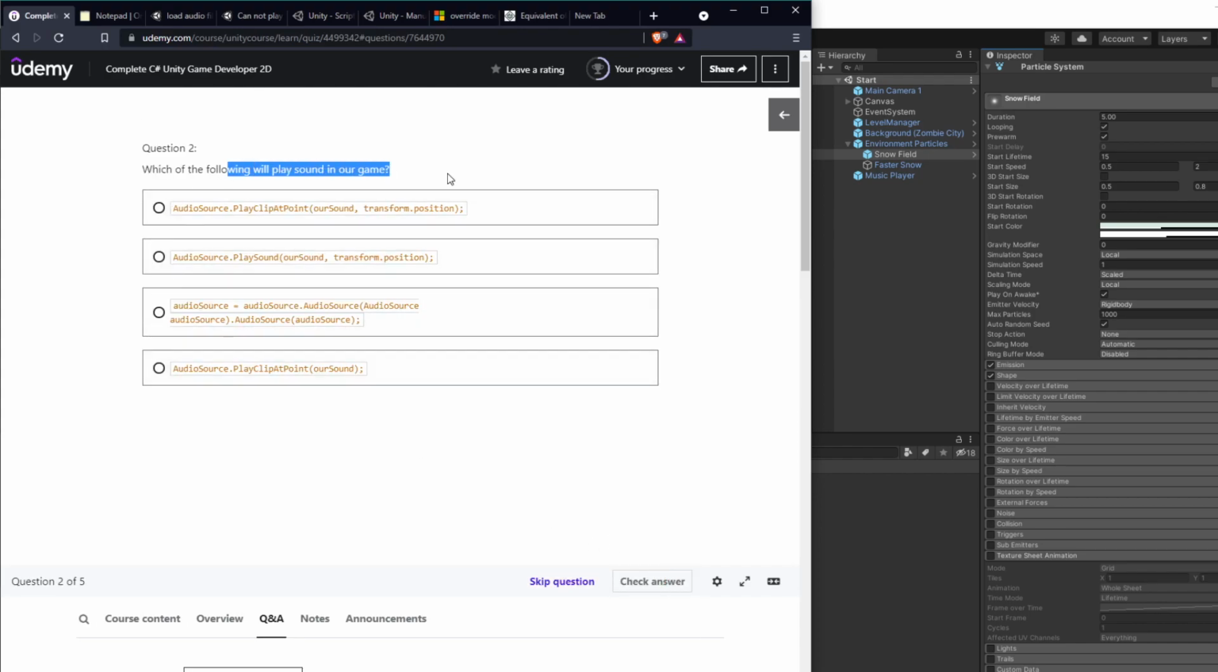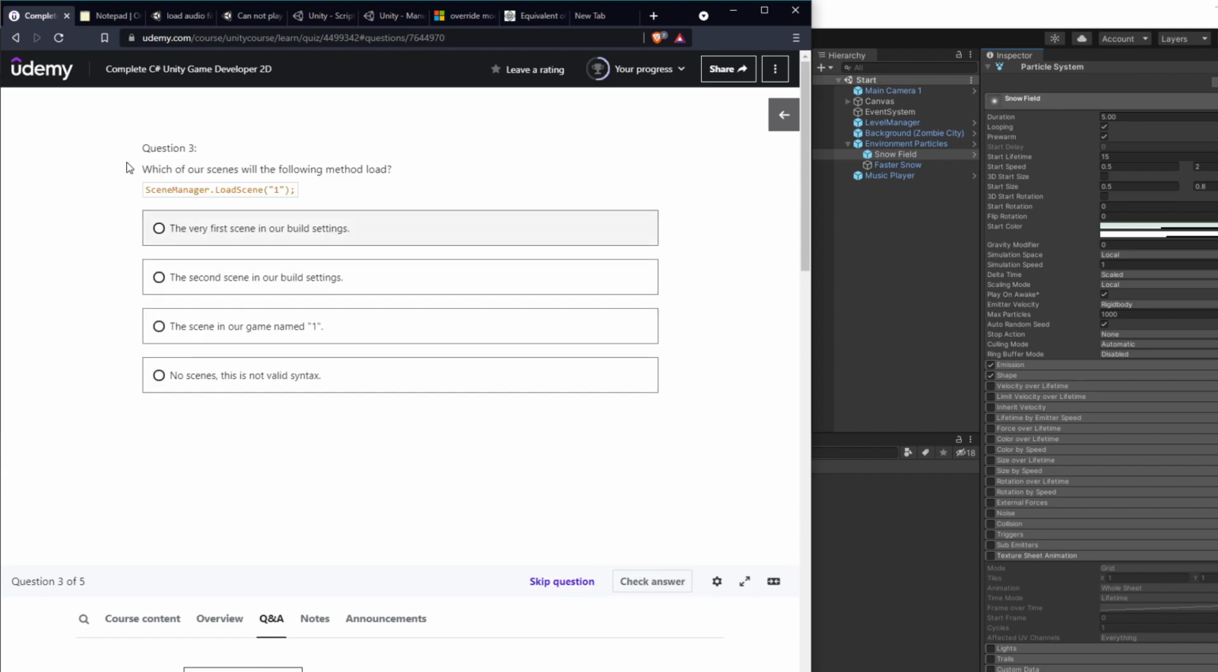Which of the following will play sound in our game? Play clip at point, play sound. What is this? Play clip at point. So I think play clip at point is the right answer, but we need to get the position too. Which of our scenes will the following method load? The scene in our game named 1.